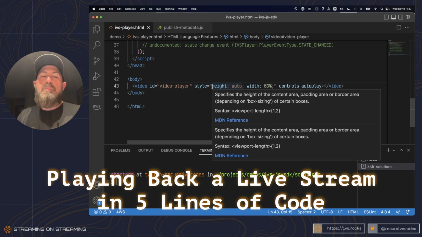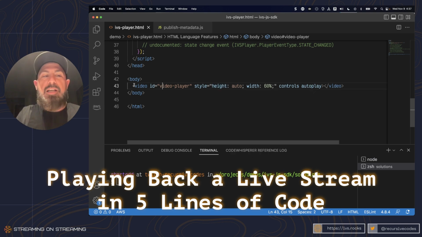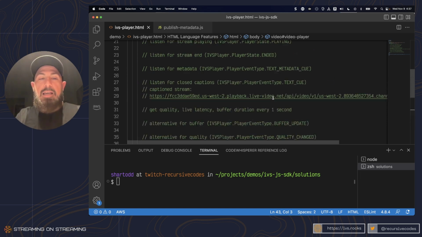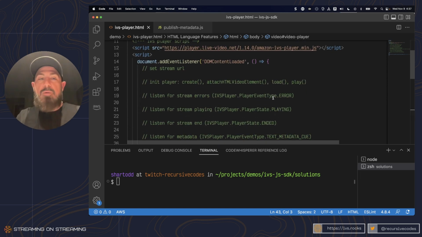To get started with the player SDK, the first thing we need is a video element on the page. This is a native, if you're not familiar, a native HTML control. And we just drop this on, give it an ID, and we can get started with the player SDK.